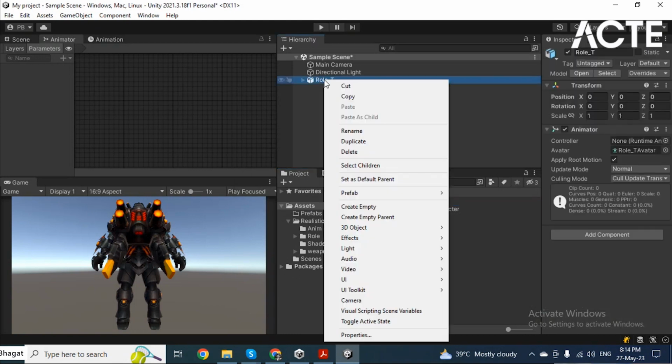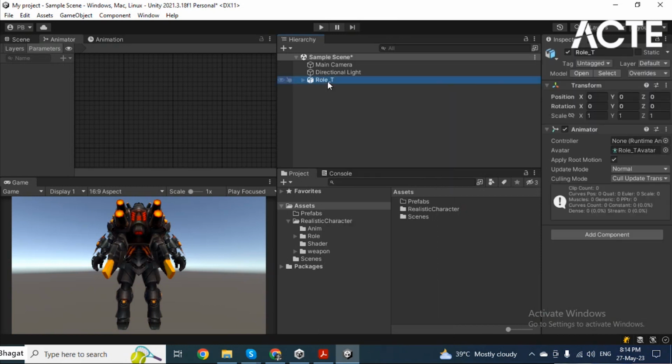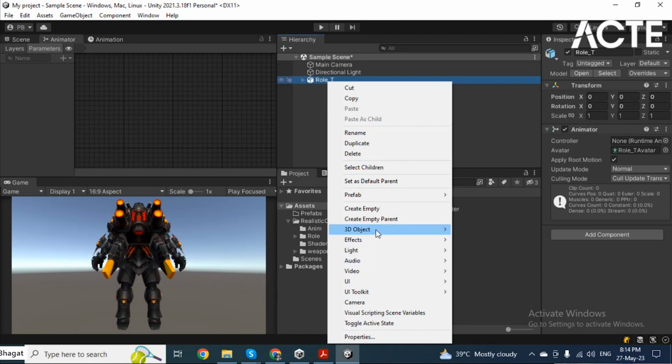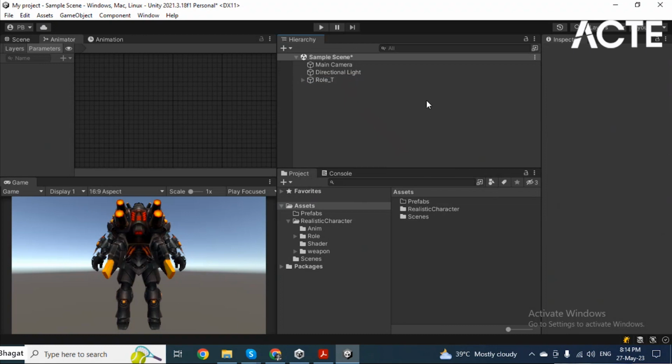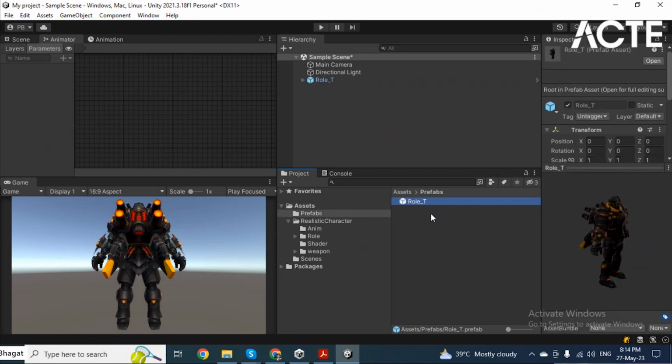We will unpack this prefab. Means whatever prefab it is, we will unpack it. Means we will make it a general game object. For that, you have to right click here on role T, and here the prefab option is there, and unpack completely. Okay, so this will be a general game object, like the other game objects. Now we can drag and drop this to this prefab. Okay, this will create a prefab.